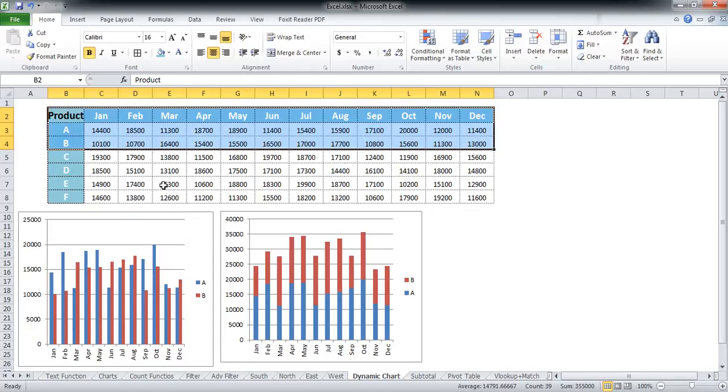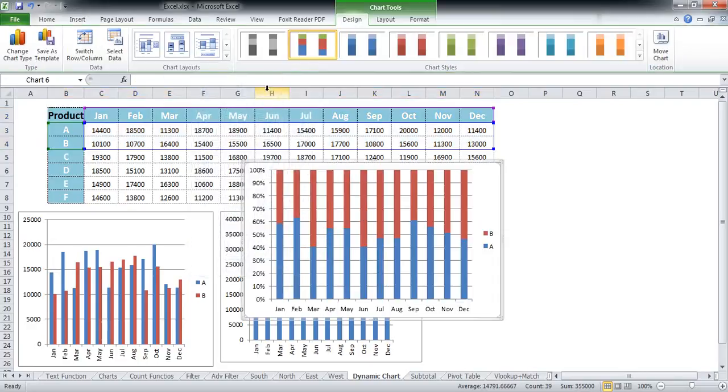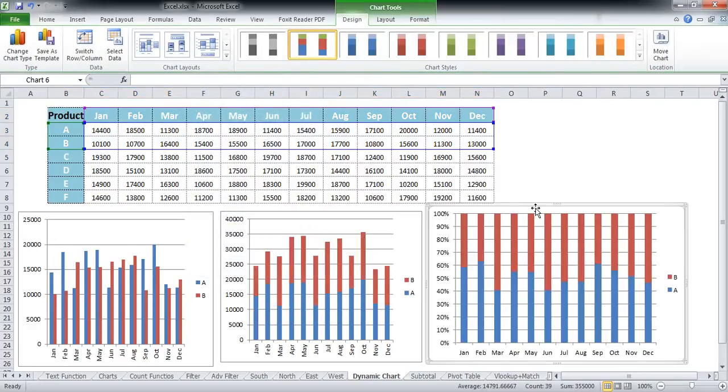So before we get into details, let's create that chart first. It begins with always selecting the data on which we want to build that chart. Later on we need to go to the insert tab, then the column portion over here, and clicking on it would create this 100% stacked chart over here.